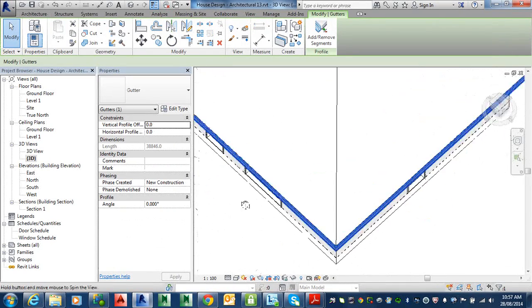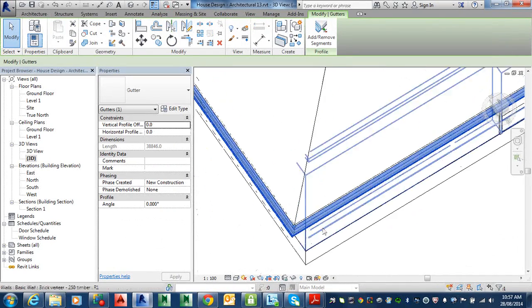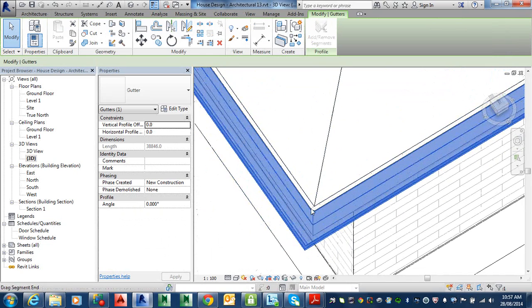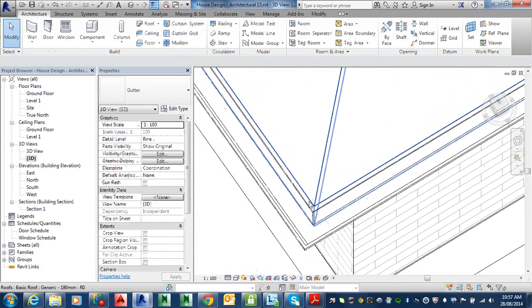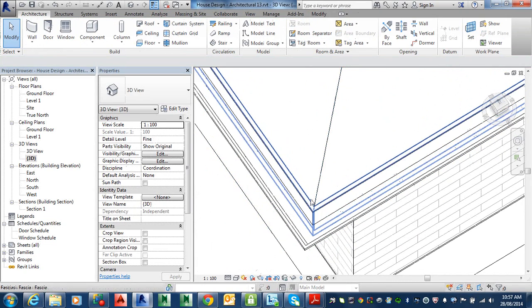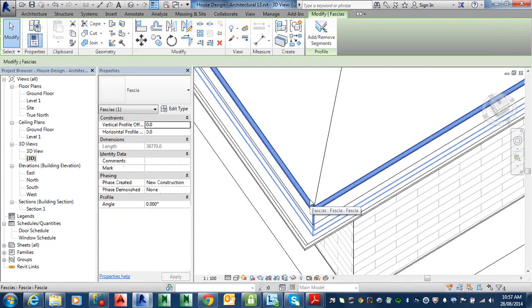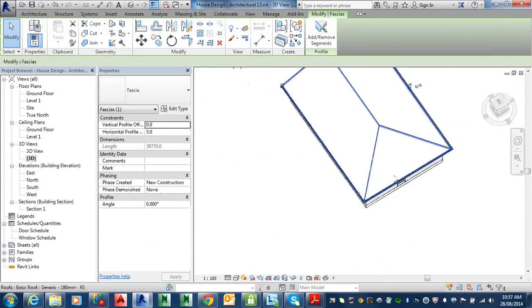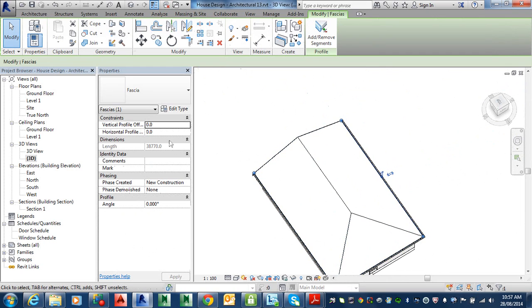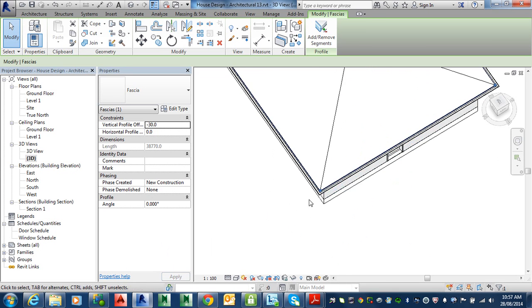How are we going to get this? That's got all of that. Control key. That's one entity, I'm pretty sure, yeah. So we're going to go, that's a fascia, vertical, okay, -30. Apply that.